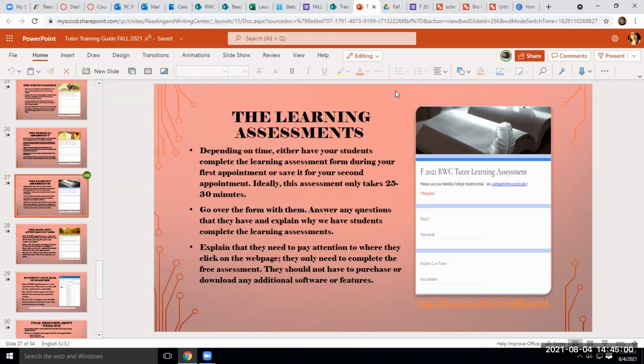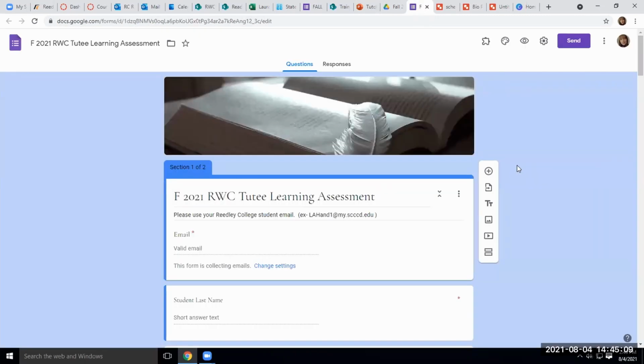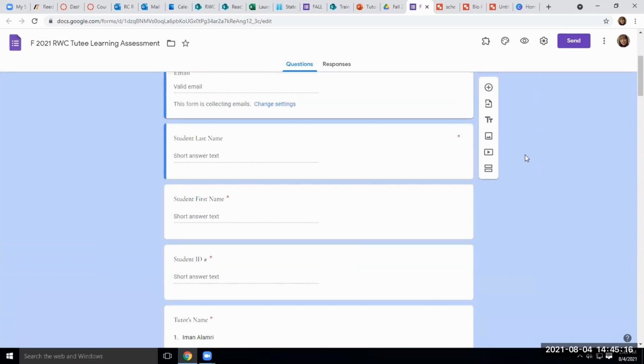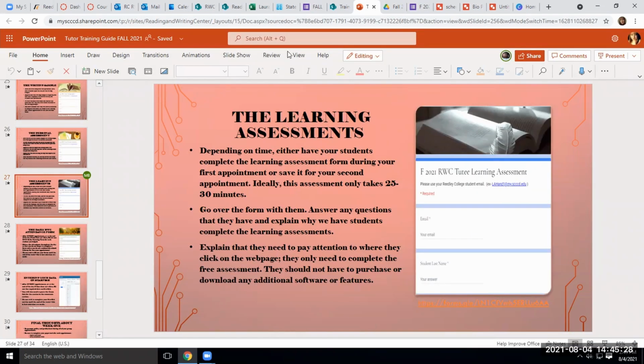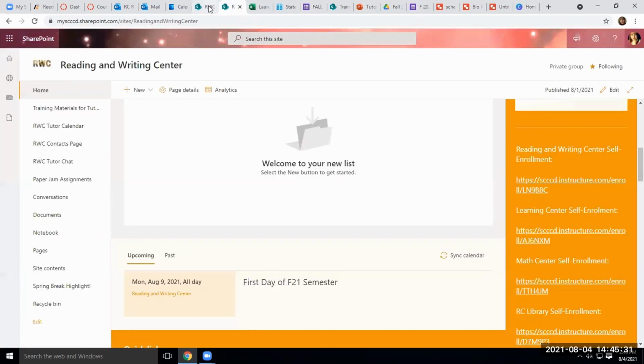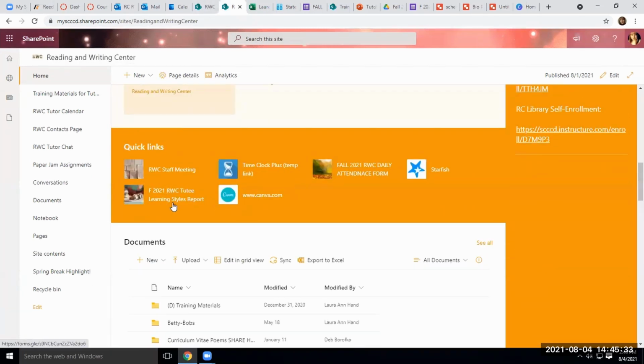We've all done this. So you know what the learning assessment is, what it's asking for, and roughly how long it takes, so you can explain it to the students. The form itself has not changed. We're still using that online personality assessment. And then again, have the students forward the receipt to you so that you can go on and look at their results. Once you get that receipt from them, you then have a form to fill out.